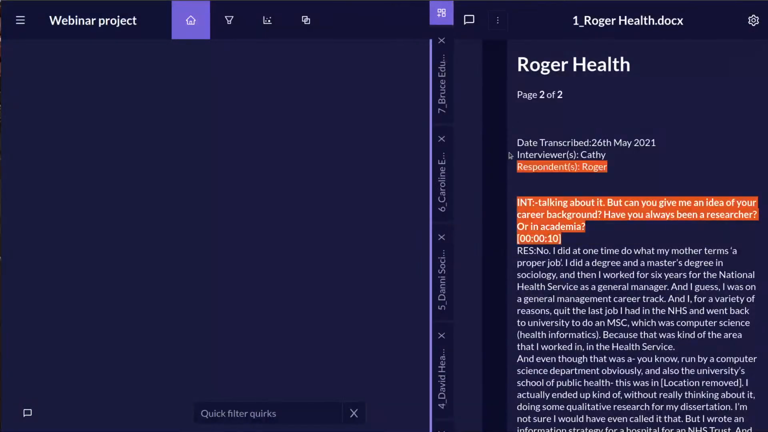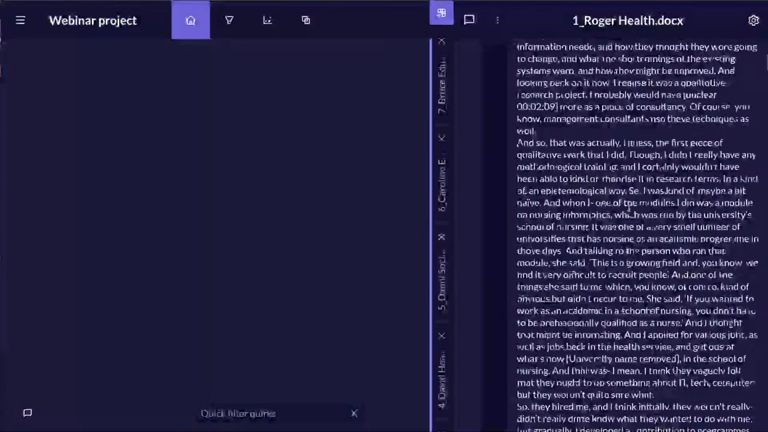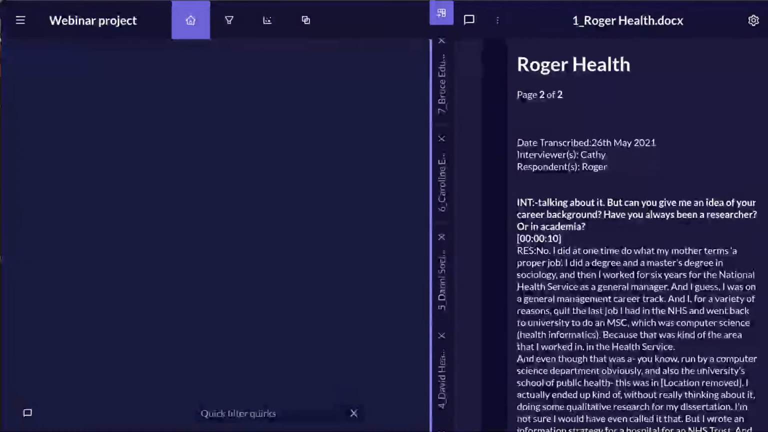So here are the sources of text that I brought in. We'll start looking through these and how we can code them.